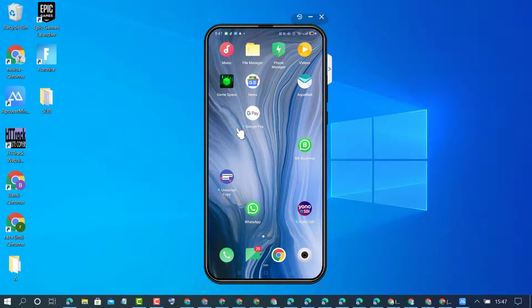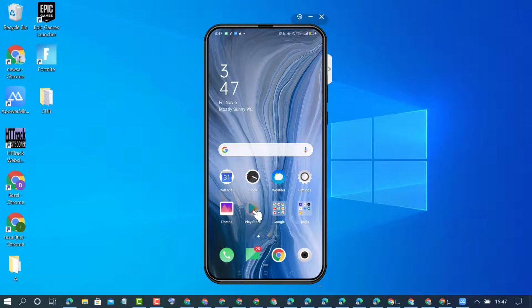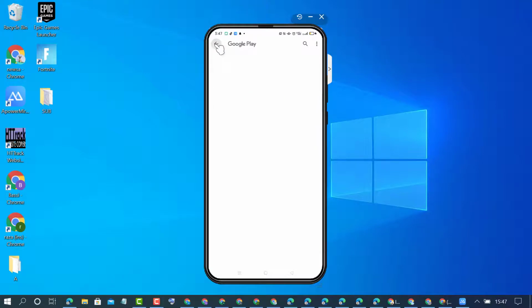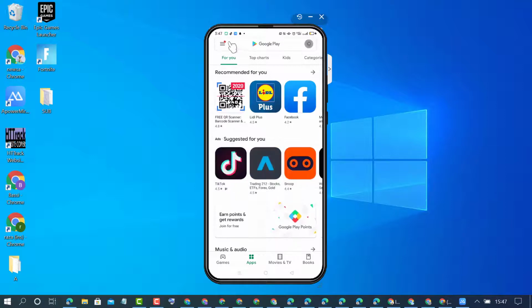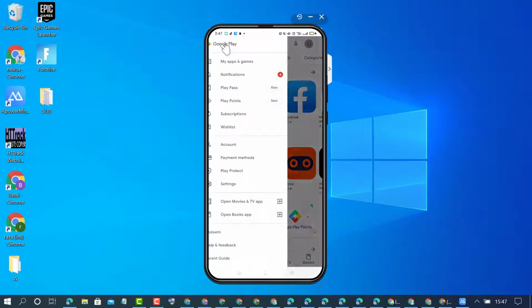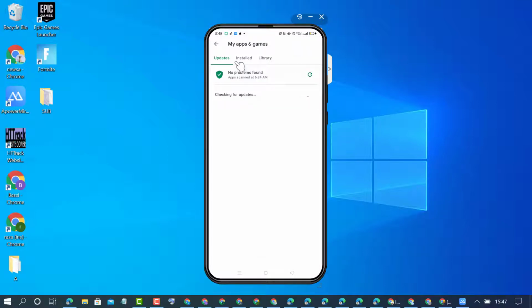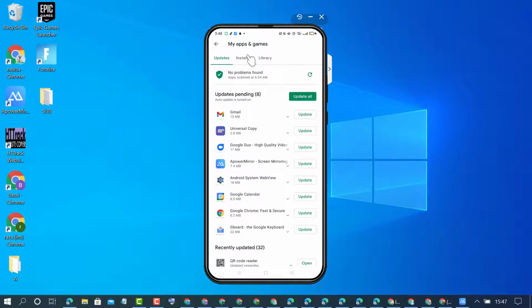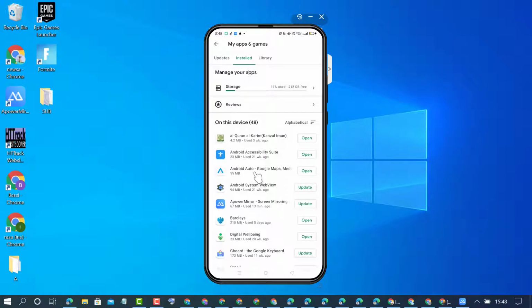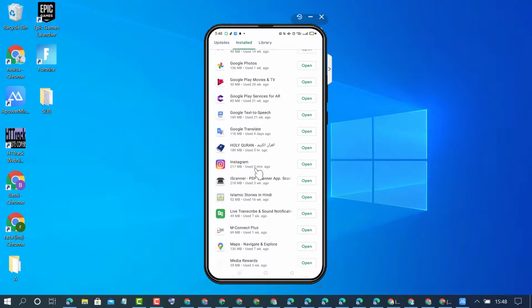open Play Store. Now click on these lines for the menu. In here, click on My Apps and Games. Now click on Installed. So you will find a list of games.